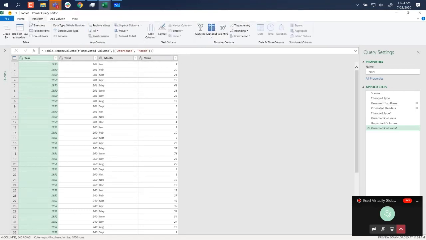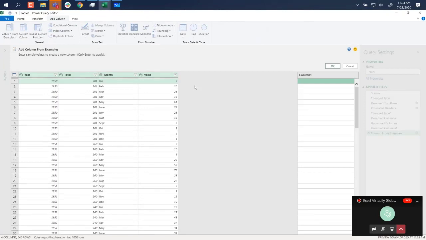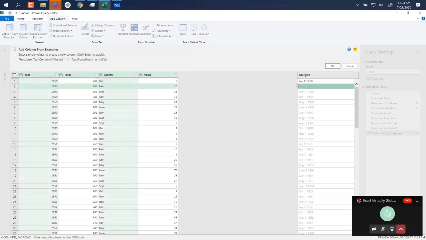So what I'm going to do here is, I love column by example. I'm going to go to Add Column. If you're not using this, please use this. This is like the macro recorder for Power Query, right? You just tell it what you want and it figures it out. So I'm going to say Jan 1, 1950 in this one here. So let's see here. It did a pretty good job, Jan 1, 1950.